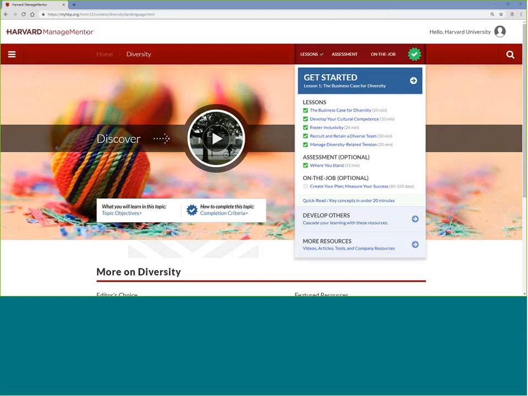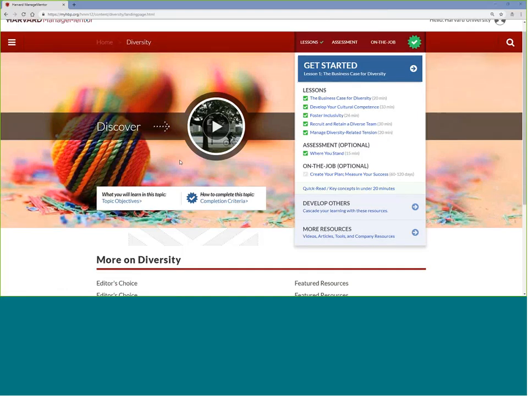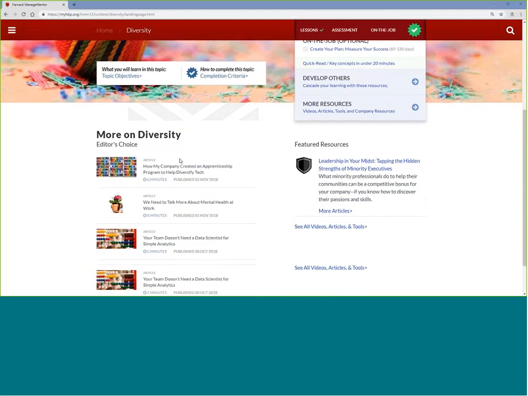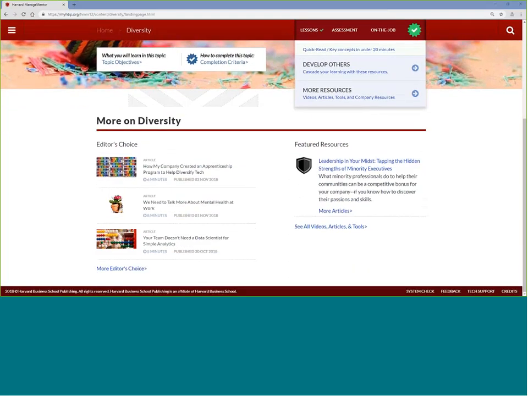And as a reminder, not only will you see your progress recorded in the Harvard University Training Portal, but you'll also see illuminated green icons indicating that you've progressed through various areas within that topic. So now let's return back to the topic landing page, and what you'll see as you scroll down is links to the top 3 Editor's Choice articles, which are featured HBR digital articles. You'll also see here some featured resources, and beneath that you can click to see all videos, articles, and tools.